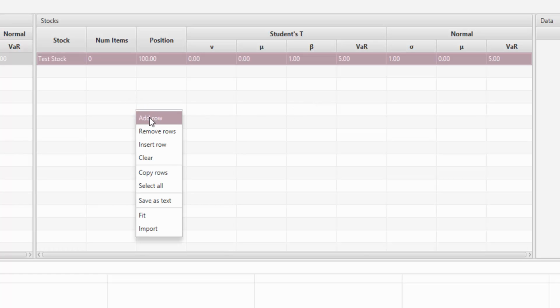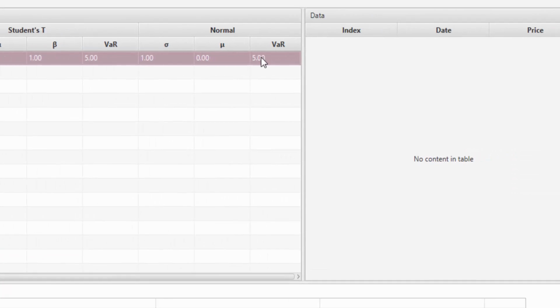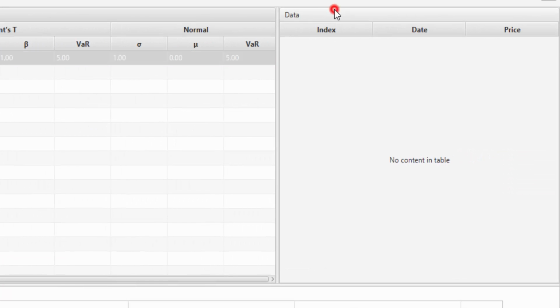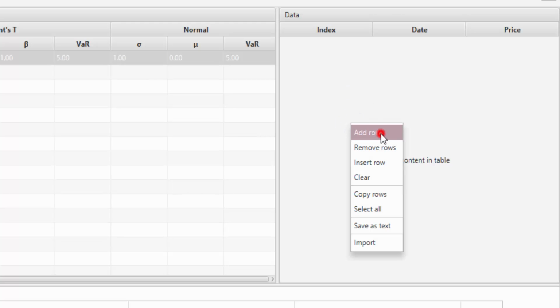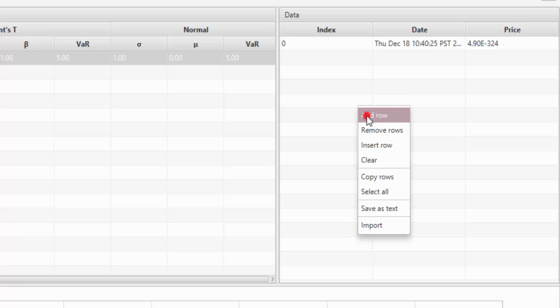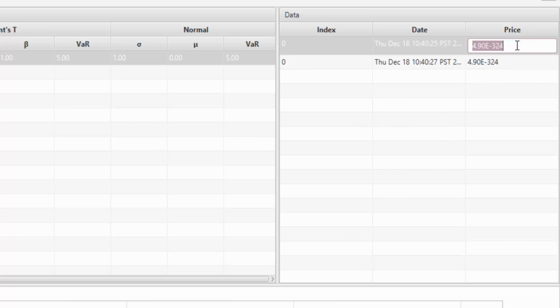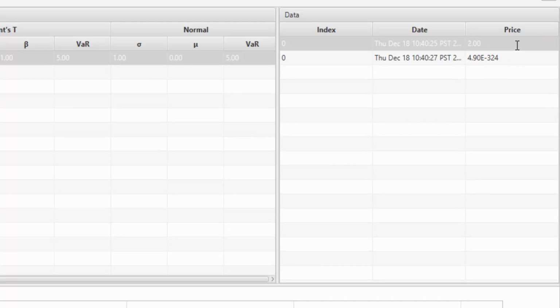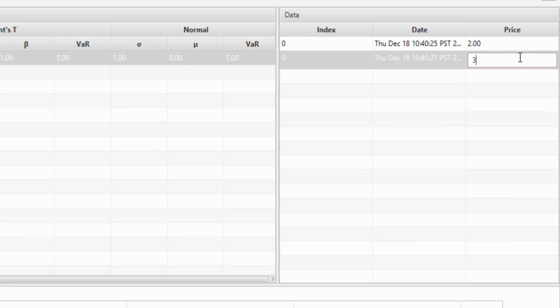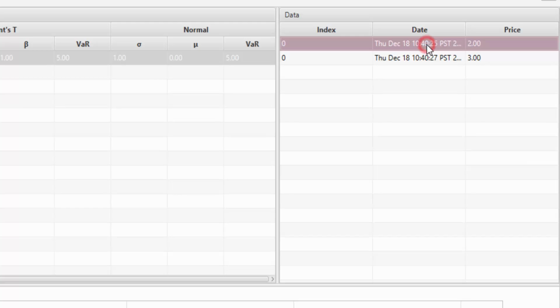As with the portfolio table, you can add, remove, insert rows, clear them all, save them as a text file, and you can fit the individual stocks. The data table is where the data for the stock is kept. You can add rows the same way, right-click and choose Add Row. You can then change the price to whatever you like and change the date as well.